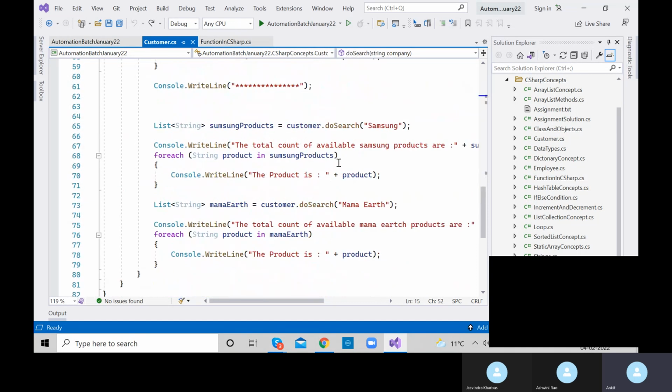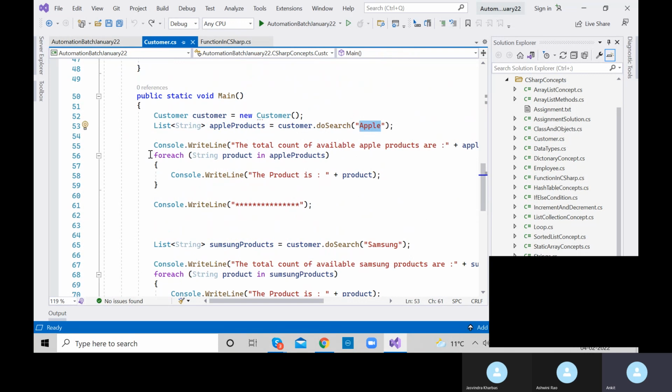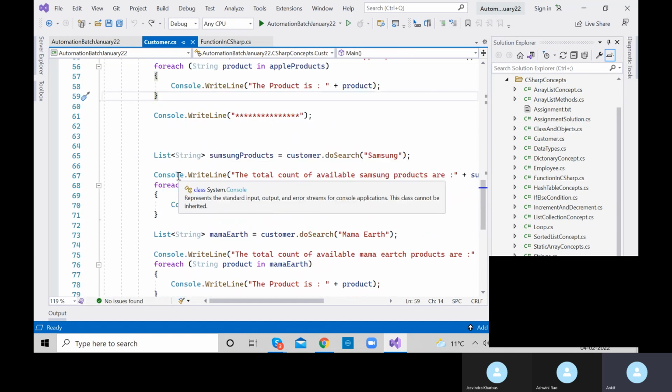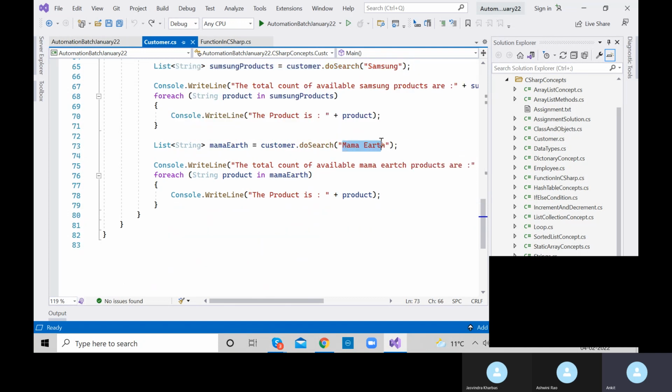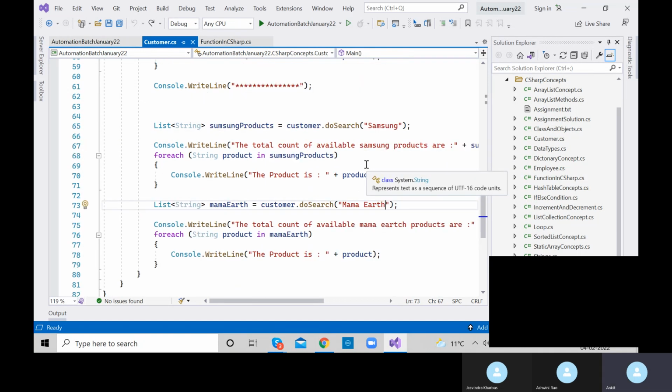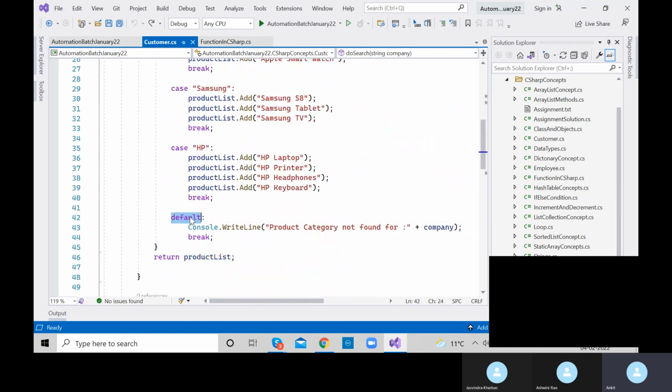For example, I just want to search the products for the Apple company. Then by using a for each loop, I print all the products that are related to Apple, and I got the correct output over here. Here we read the product list for Samsung, and at the end we provided a name that doesn't exist inside our logic. So for that we have a default case, where we have printed the line: product category not found.